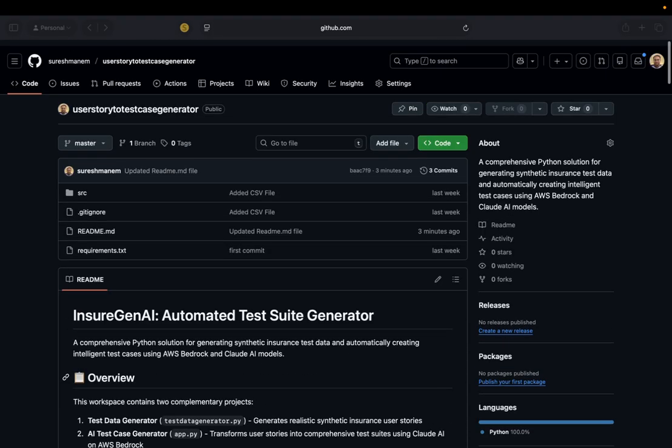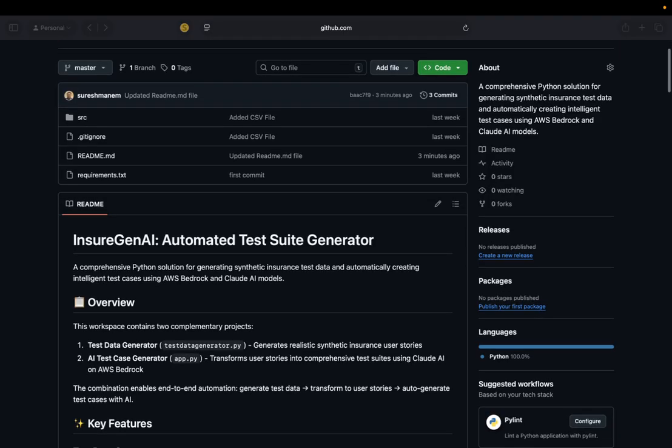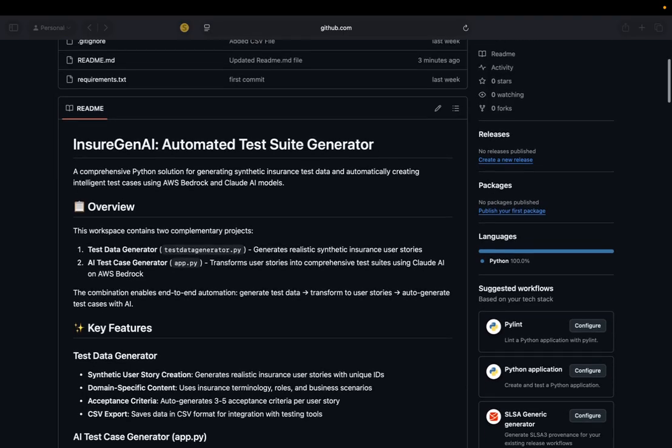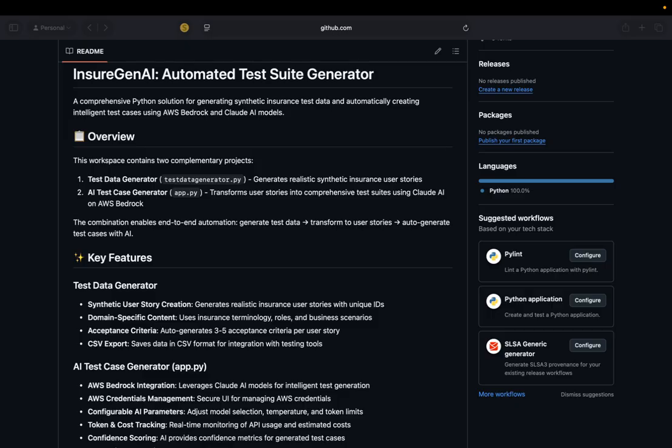So today we will just quickly discuss how to create a user story to test case generator using a simple AWS AI using Bedrock. This project actually consists of two things. One is the test data generator, and the second one is the AI test case generator.